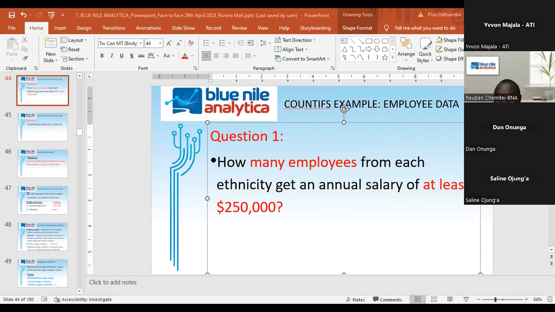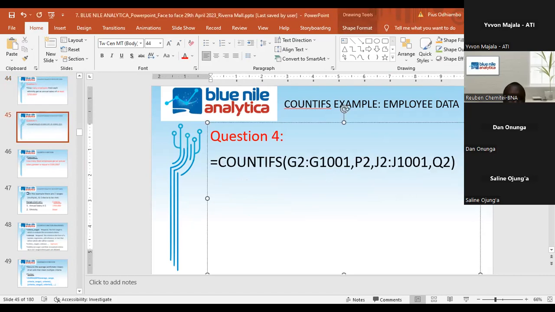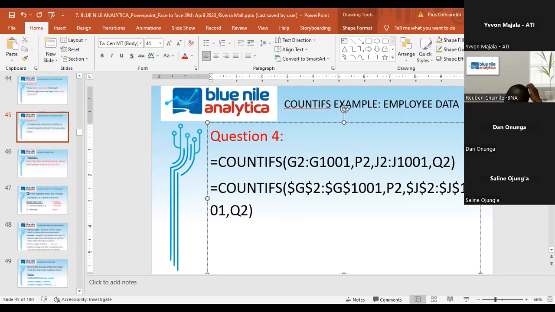Let me see if it can work. Let's see what is the same thing. You see, there's some slight difference here. Then we have this one, which is locked. There's a difference between these two. You can see I've just used the $ sign to lock, but they're more or less the same. Yeah, that's what we have.